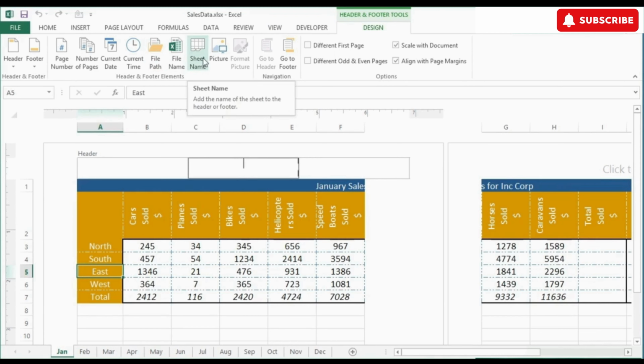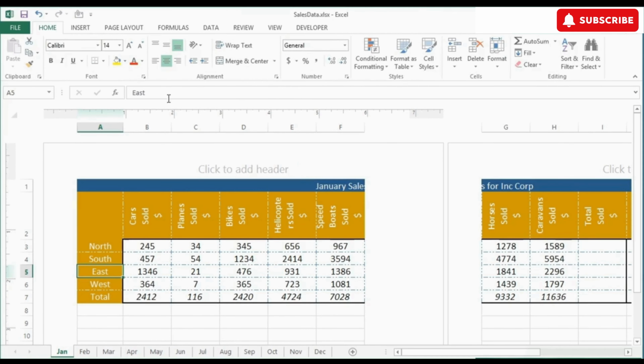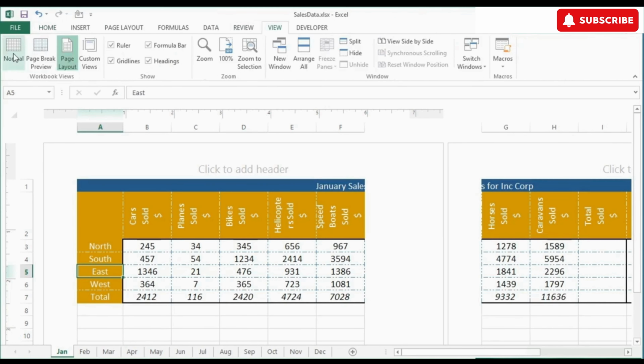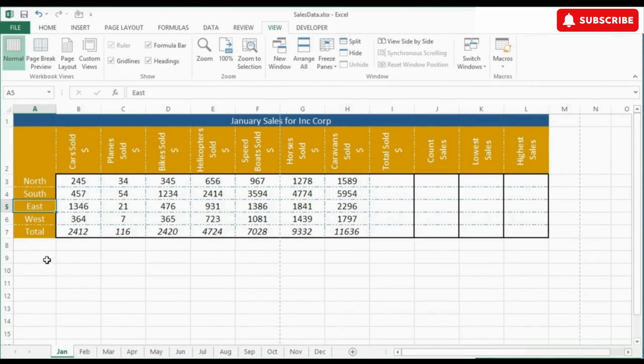sheet name. Very easy. However, if what I don't want to do is actually place it in the header, but in a cell on the sheet, so if I click and go back to View, Normal, then it isn't so easy. We need to do some manipulation.